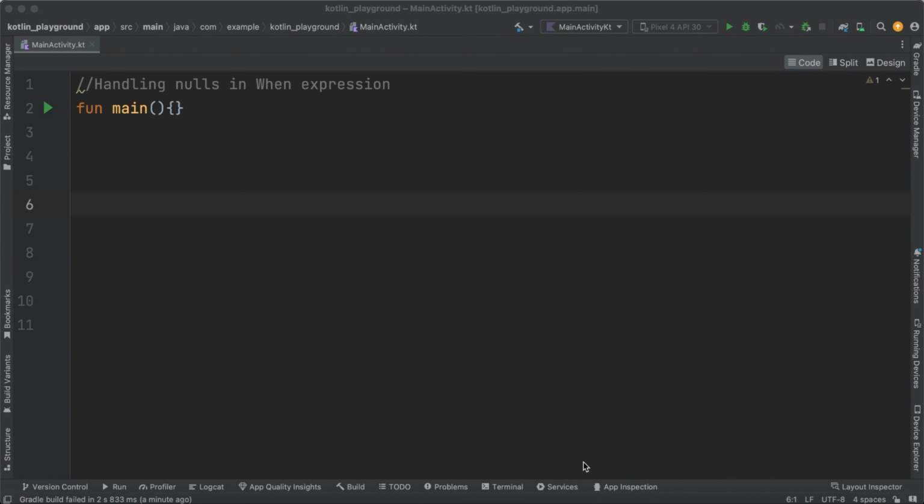Hey everyone, welcome back. In today's quick Kotlin tutorial, we are going to talk about how to handle null values in when expressions. This is useful when working with optional values or nullable types in Kotlin.